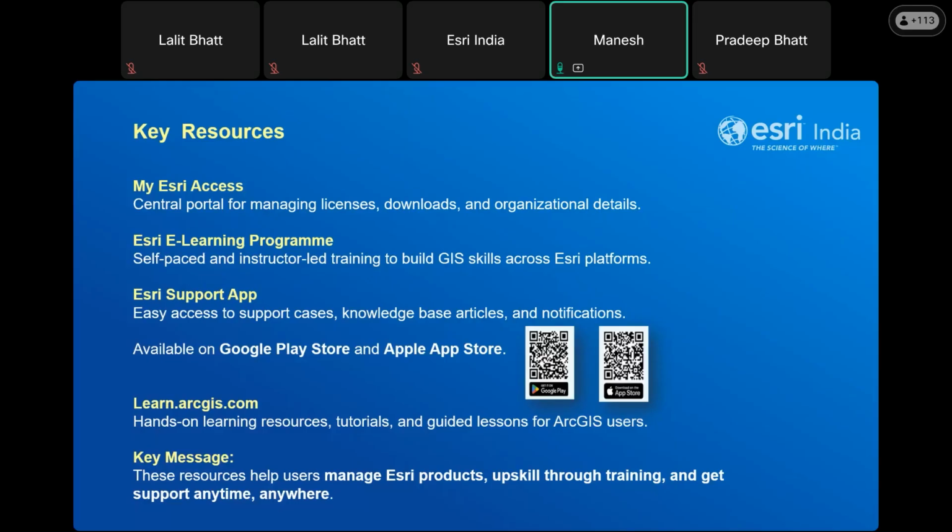These apps are available on Google Play Store and Apple App Store also. You can use the open platform learn.arcgis.com, where you can find hands-on learning resources, tutorials, and guided lessons for ArcGIS users. The key message is that these resources can help users manage Esri products, upskill through training, and get support anytime and anywhere.